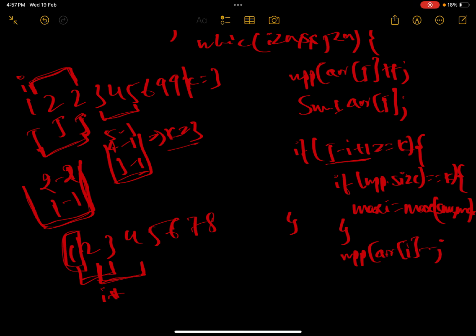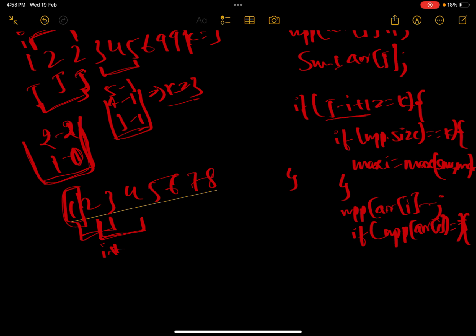And there is a case: if there was one occurrence in the map of 1, and I deleted this one, the 1 will have count 0. So is it good to keep this element in the map? No, it is not necessary. So make a condition: if mpp of array of i is equal to 0, that means the element which is in the map has 0 count, so you have to delete it. So you will erase array of i from the map.